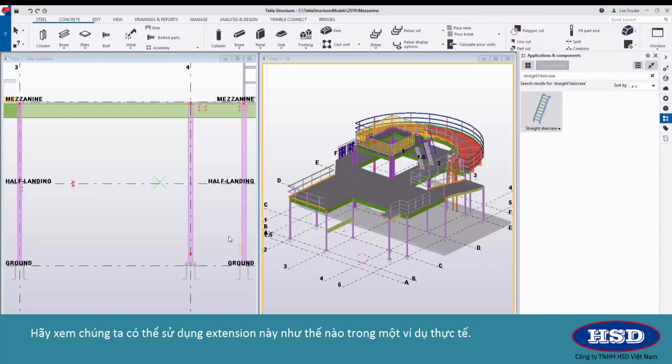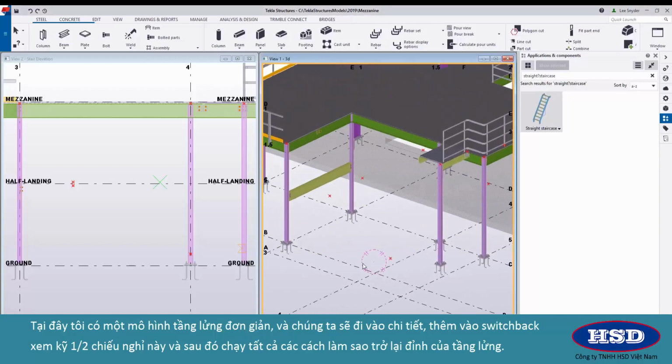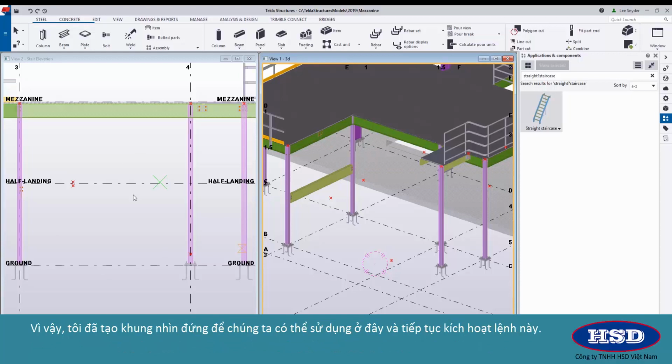So let's take a look at how we can use this in a more practical example. So here's just a simple mezzanine model that I have, and we're going to come in here and add in a switchback stair at this half landing and then run this all the way back up to the top of the mezzanine. So I've created an elevation view here that we can use. And so let's go ahead and activate this command.